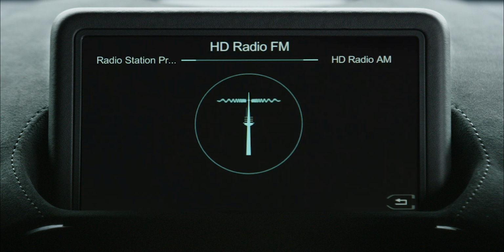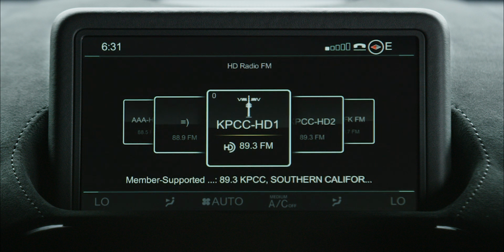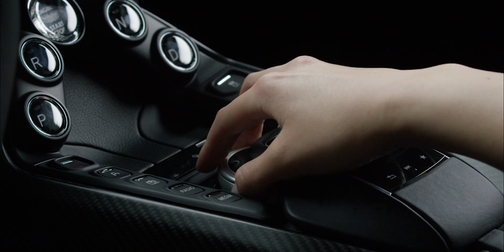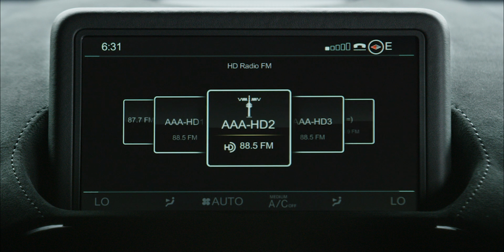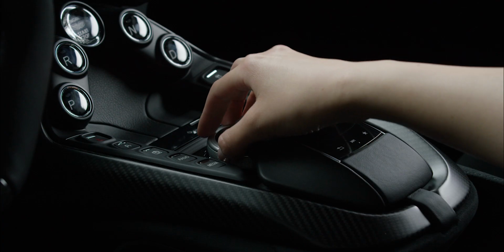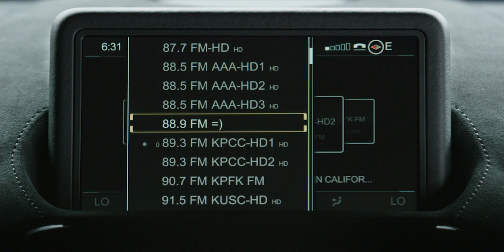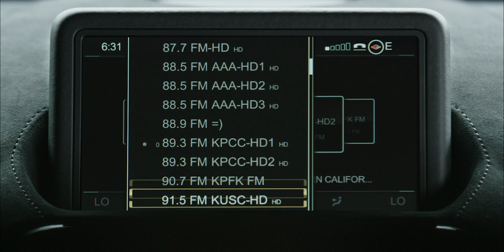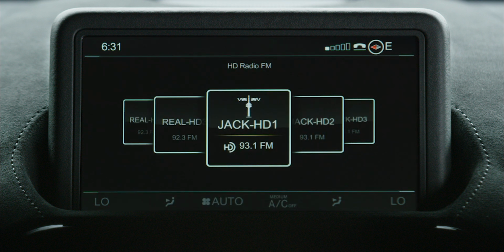Selecting HD Radio FM will bring you to the main FM audio screen, displaying all currently available stations in your area. Toggle left or right to change the station. If you wish to view all available stations without changing the current station, click down and you will be presented with a list of all currently available stations. Toggle up or down to find a station. Click down to make your selection.